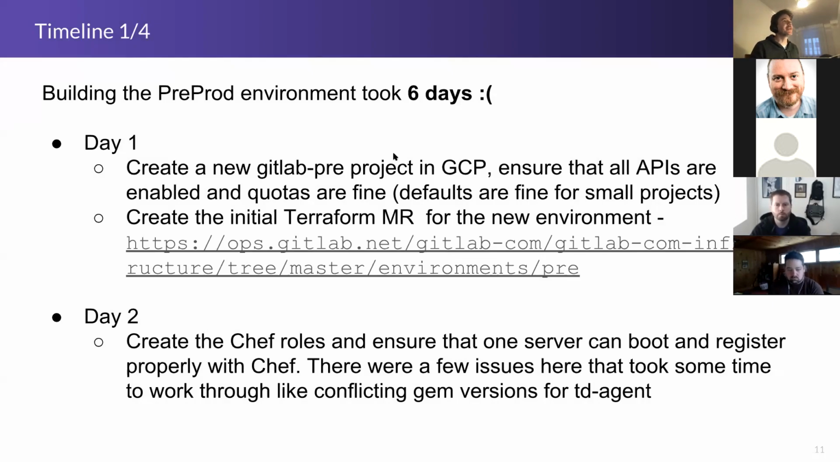So what I did here is that I broke this down into days to give you an idea of how long it took and what needed to be done day by day. It took 6 days to do.